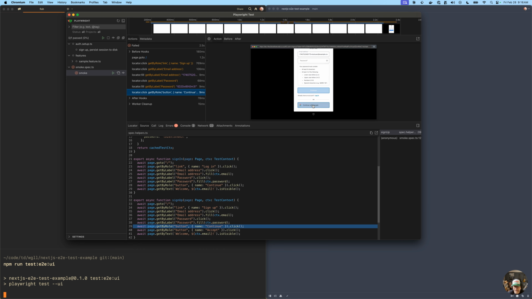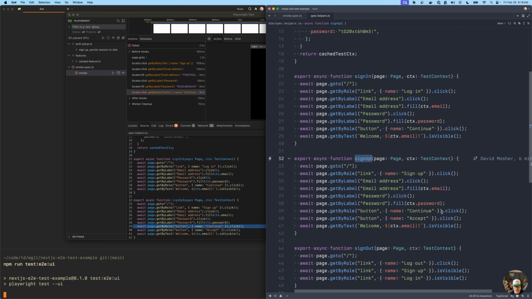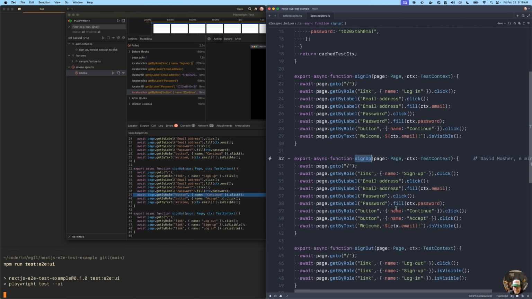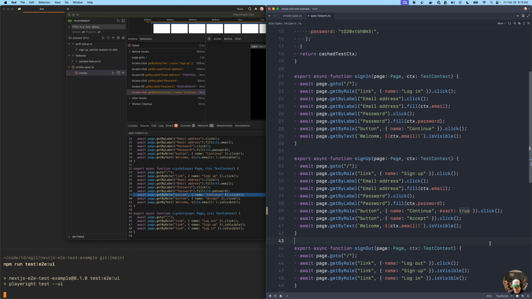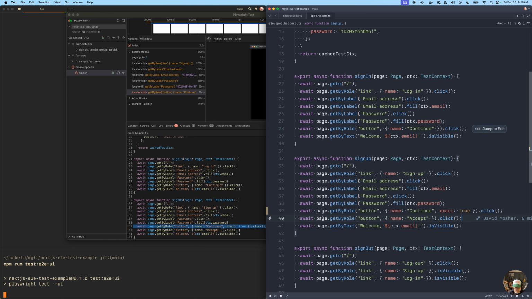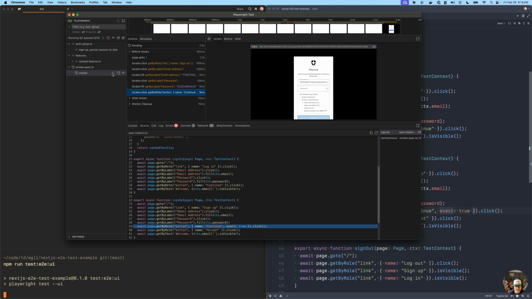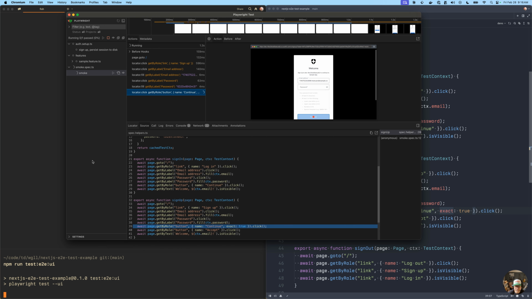So that is in smoke. And let's go to the sign up helper because I think that's where that was triggering the issue. And so let's say we want name is continue. And I think if we do exact true, then that should get us the button that we want for the self-serve signup. I'm not going to test the Google signup flow. So with that change in place, let's try to rerun this, see if we get further.